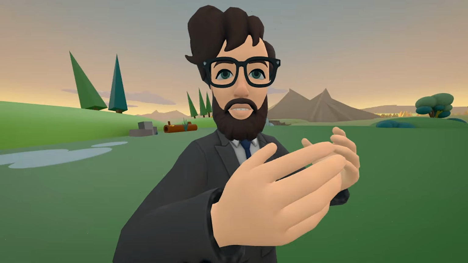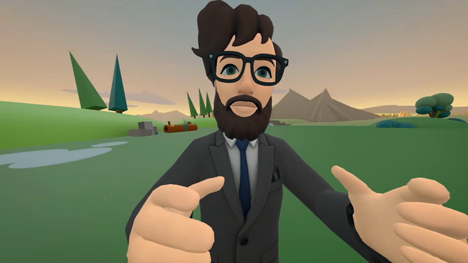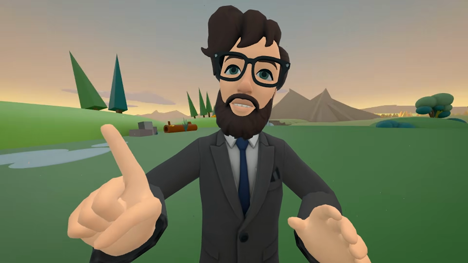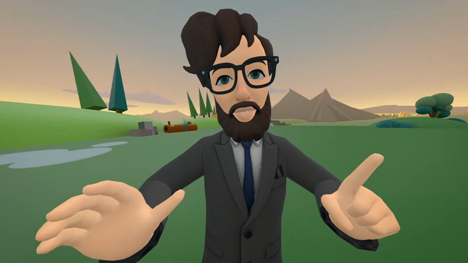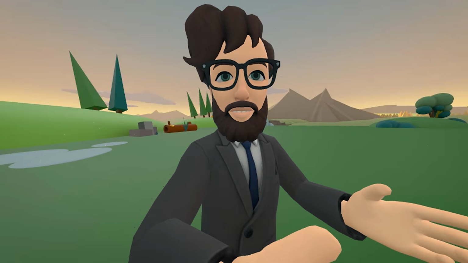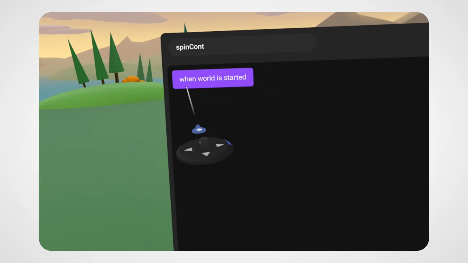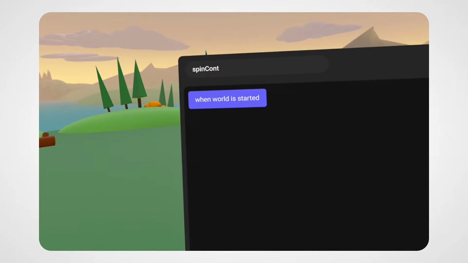This is a good time to mention the logic that you should think about every time you make a script. In Horizon Worlds, you must always think about two major categories. What is the thing that makes my script activate? And once it's activated, what do I want my script to do? If I look at my scripting panel, you can see the When World is Started event here, which tells this script to activate as soon as a player first enters the world.